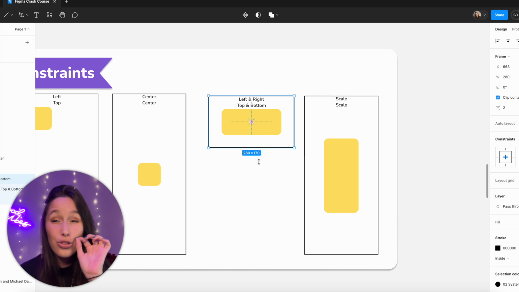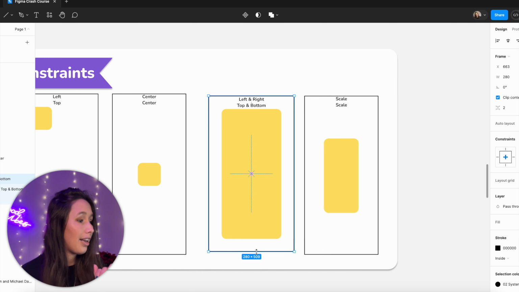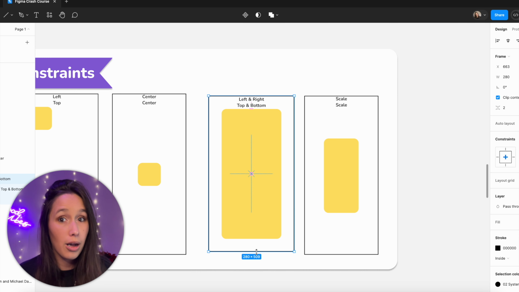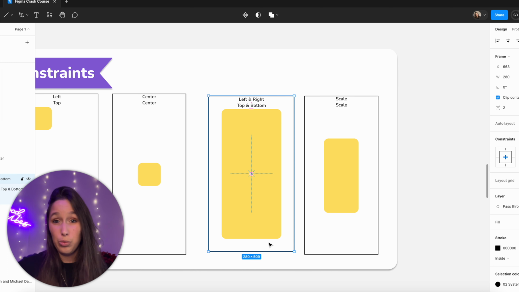Yeah. This is super useful when you want to create a navigation bar or a tab bar, because if it started its life with 0 pixels between the right and the left, it will forever stay 0 pixels right and left. So if the screen stretches, it will stretch with it.